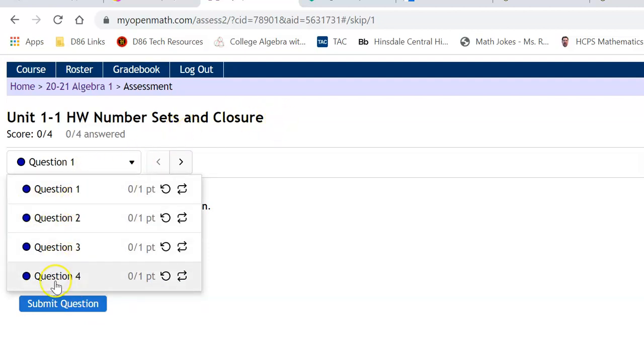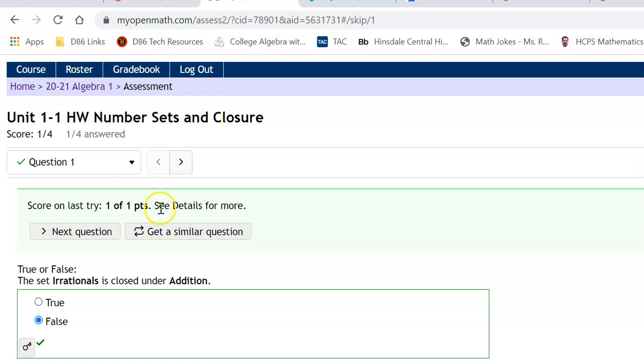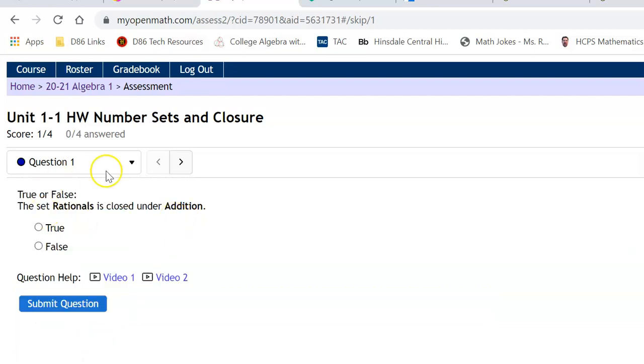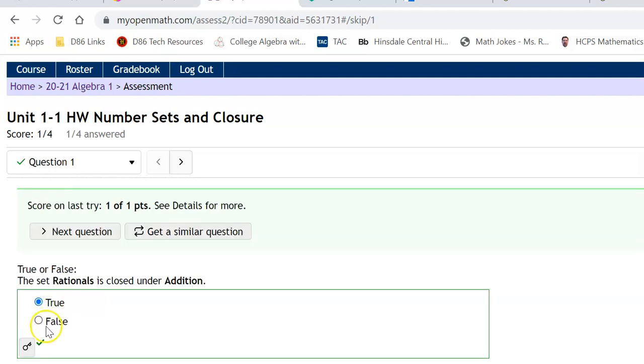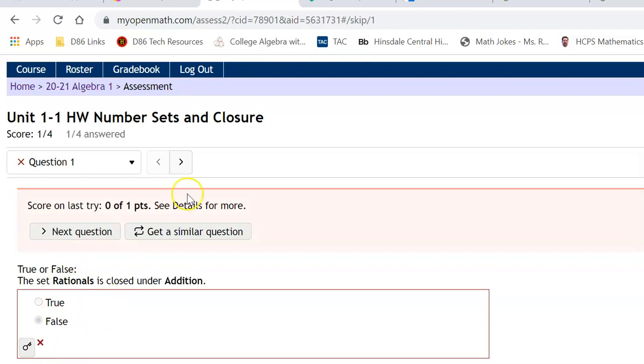So this assignment has 4 questions. Students are able to answer true or false. Let's say they hit false. It will tell them, ooh, you got it right, cool. They can hit get a similar version, so they'll get a new question that's similar. Let's say this time they put true. Oh, cool, they got it right. Let's say they put false. Ooh, boo, it's wrong. So they're allowed to try this as many times as they would like.